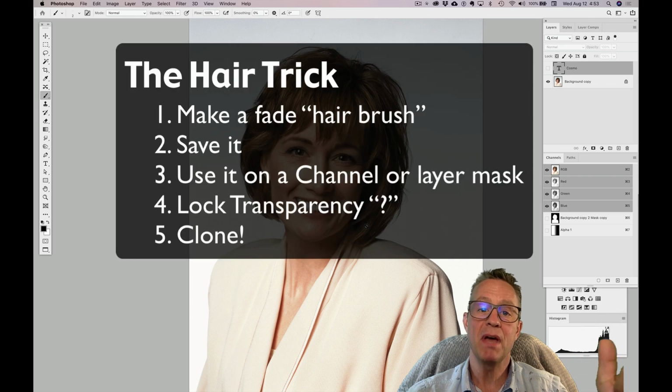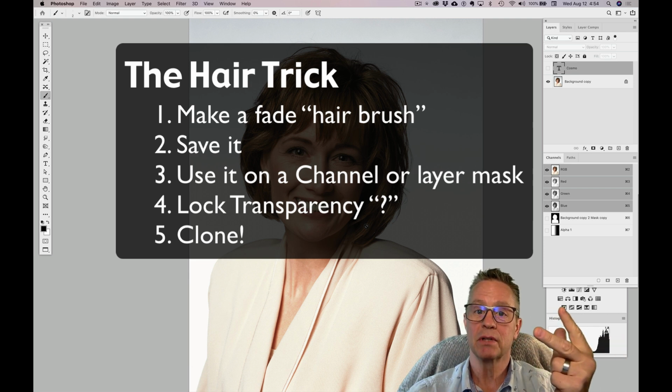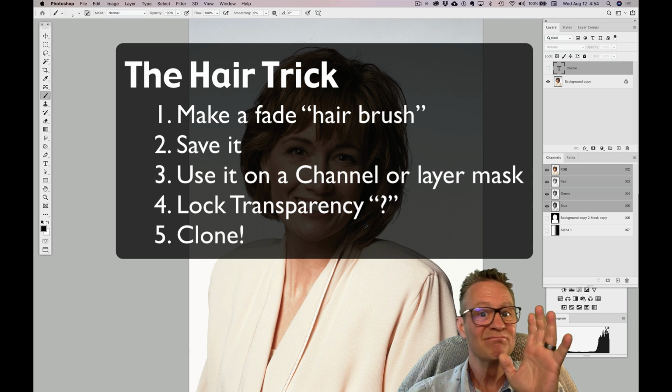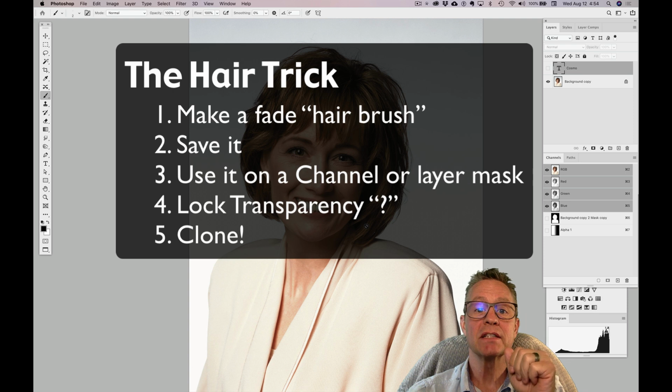You're going to make a fade hairbrush. You're going to save it. You're going to use it on a channel or a layer mask. Then I'm going to teach you how to lock the transparency on a layer. The shortcut is a question mark, which makes no sense, but there it is. And then the last of the 5 pieces of this tip is you're going to clone with the existing hair.